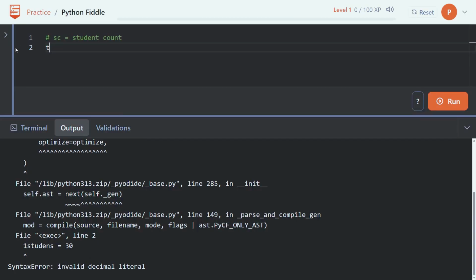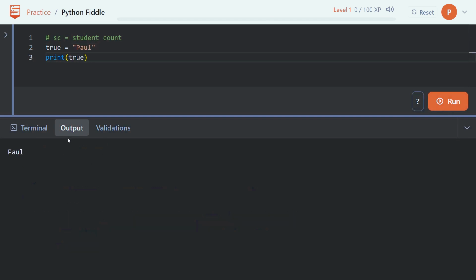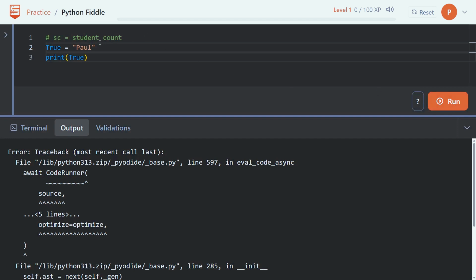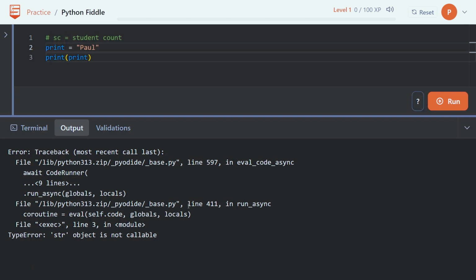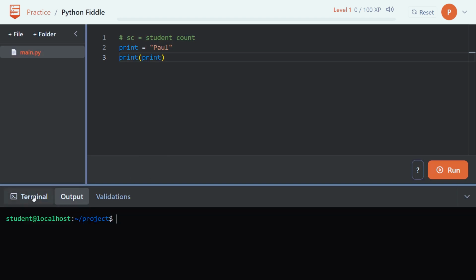The other no-nos are using Python keywords. So for example, I can make a variable called true and name it Paul, and I can print that, right? That's going to work, but I cannot name that True with a capital T. Why? Because that is a Python keyword. I could also not name it print, right? That's not going to work because those are Python keywords. Okay, so I'm going to go ahead and just take these back. Go back to my terminal.